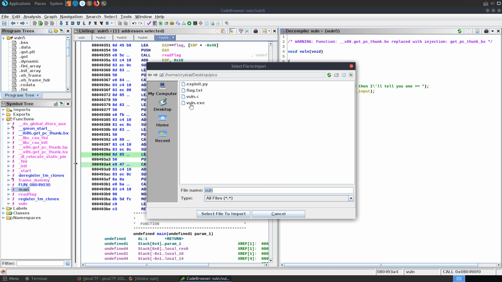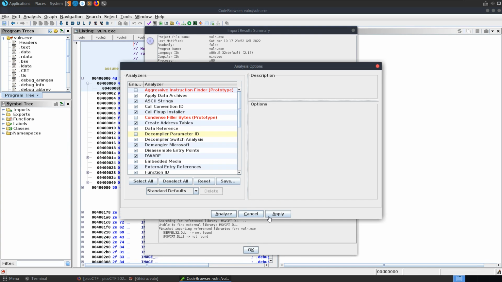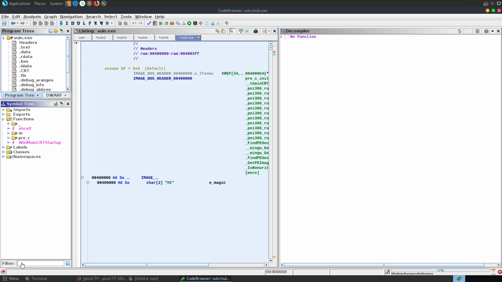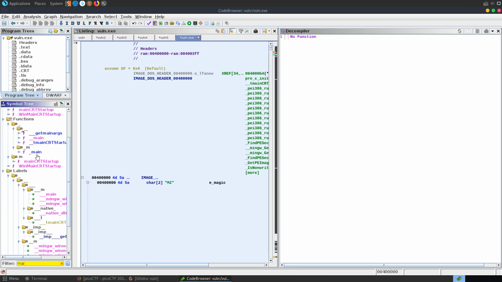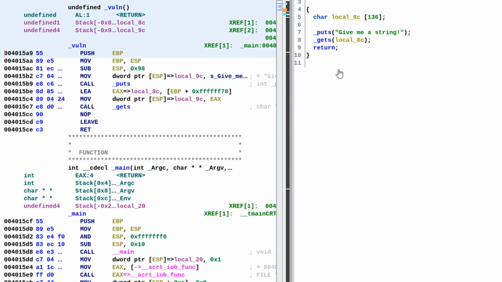Import file, vuln.exe, yes, analyze, okay. Functions, let's have a look for our main function here. So I'm searching main. Here's our main function, and it calls vuln as well. And you can see then that we've got this 136 byte buffer.